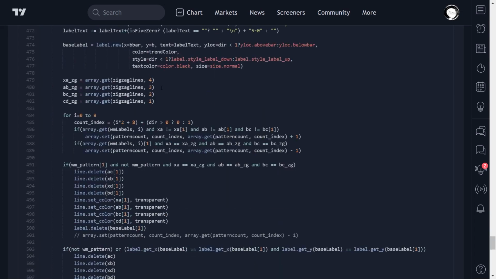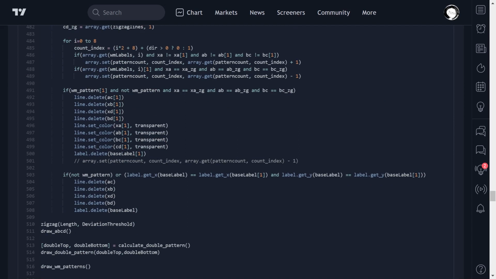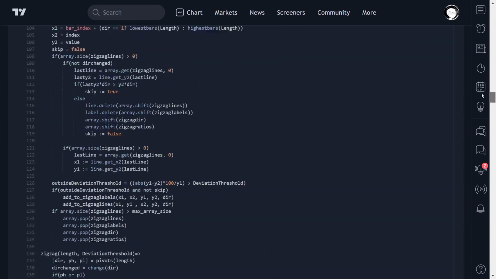but to build a 500-line script is something that I would typically be paid thousands and thousands of dollars to do by traders. So I really just don't have the time to build out a script like this.